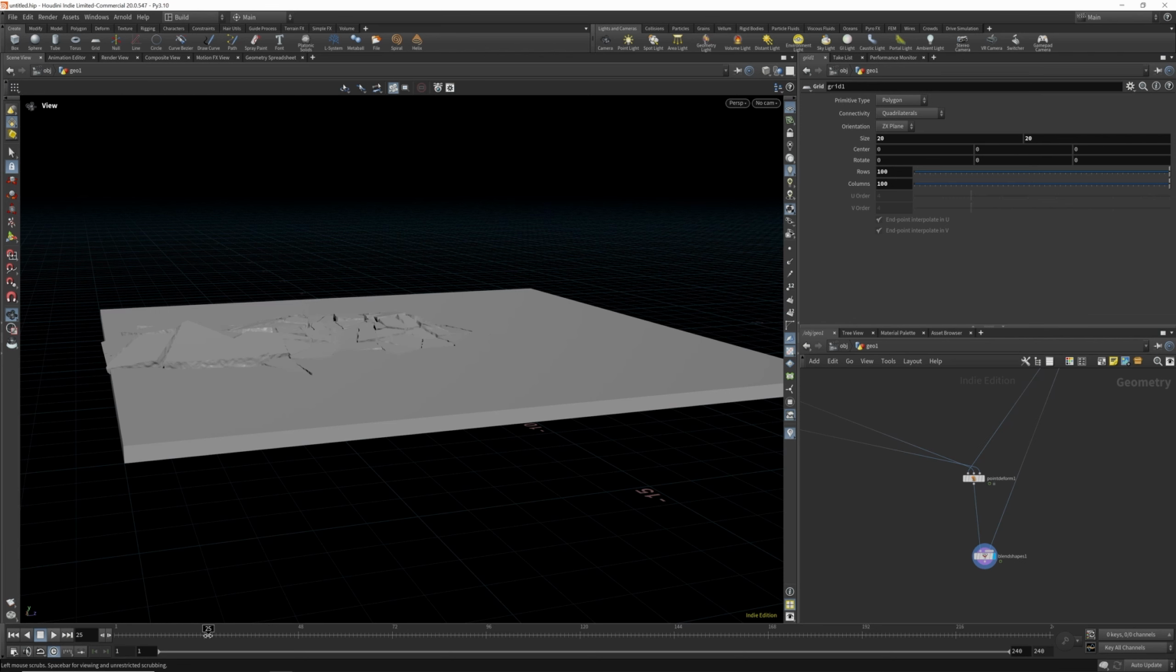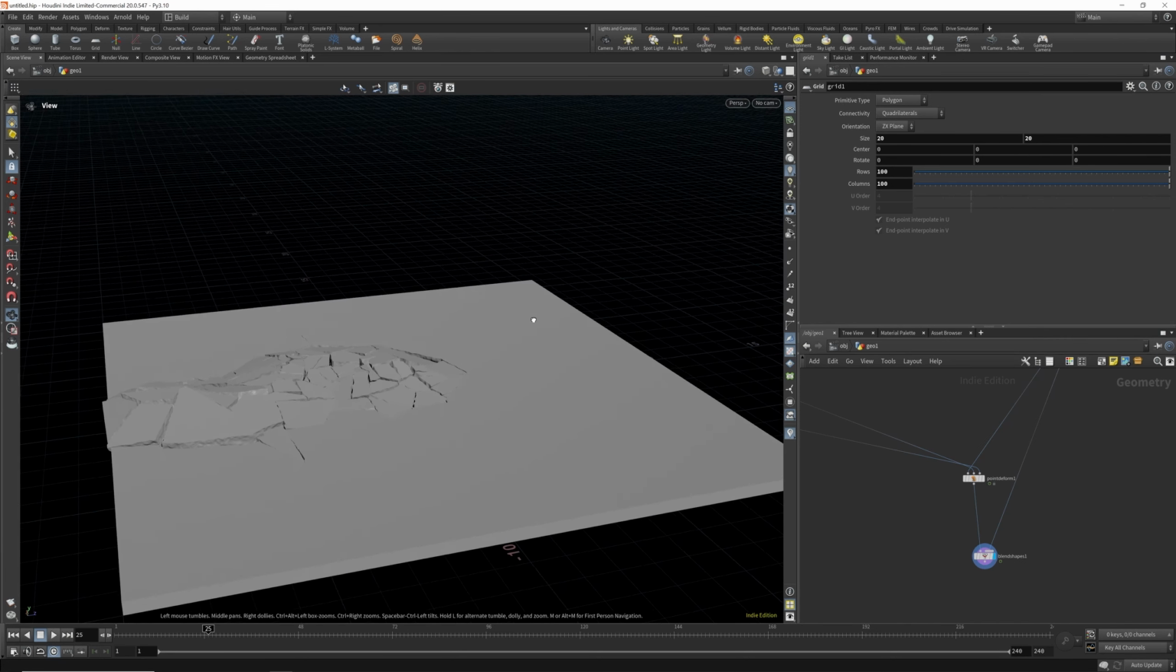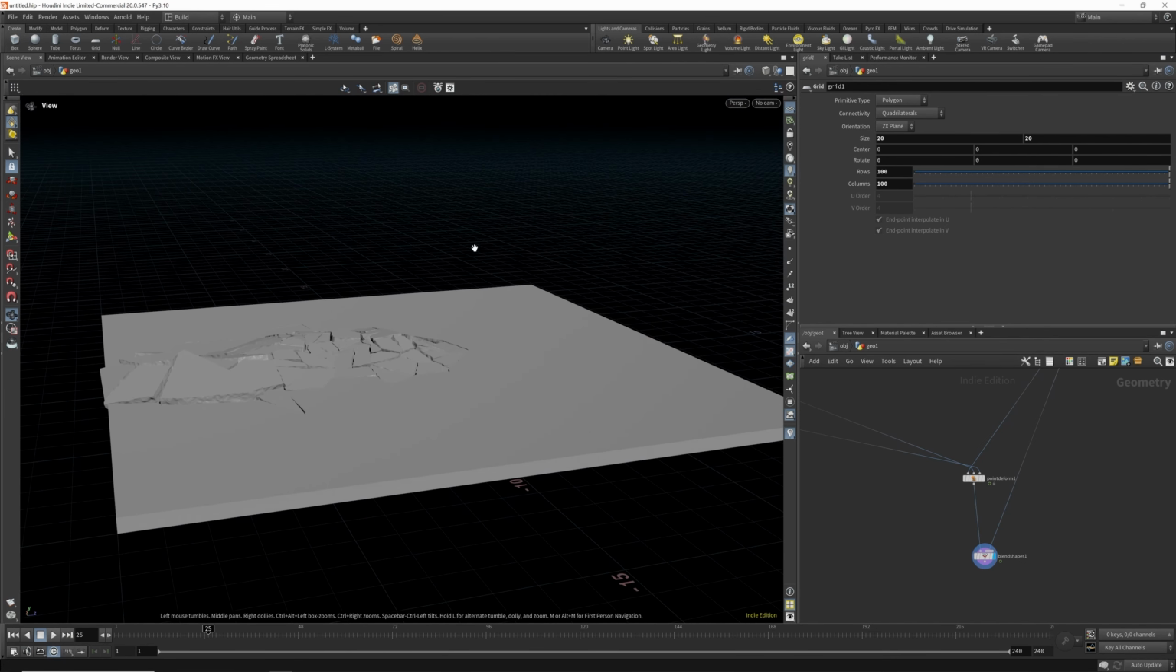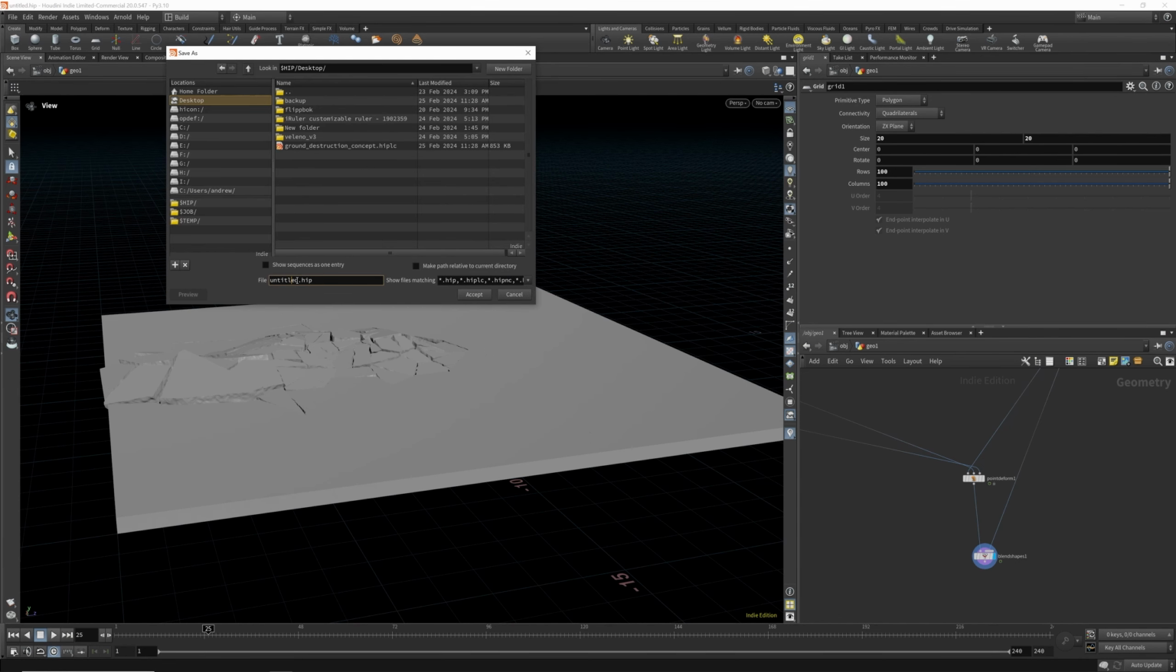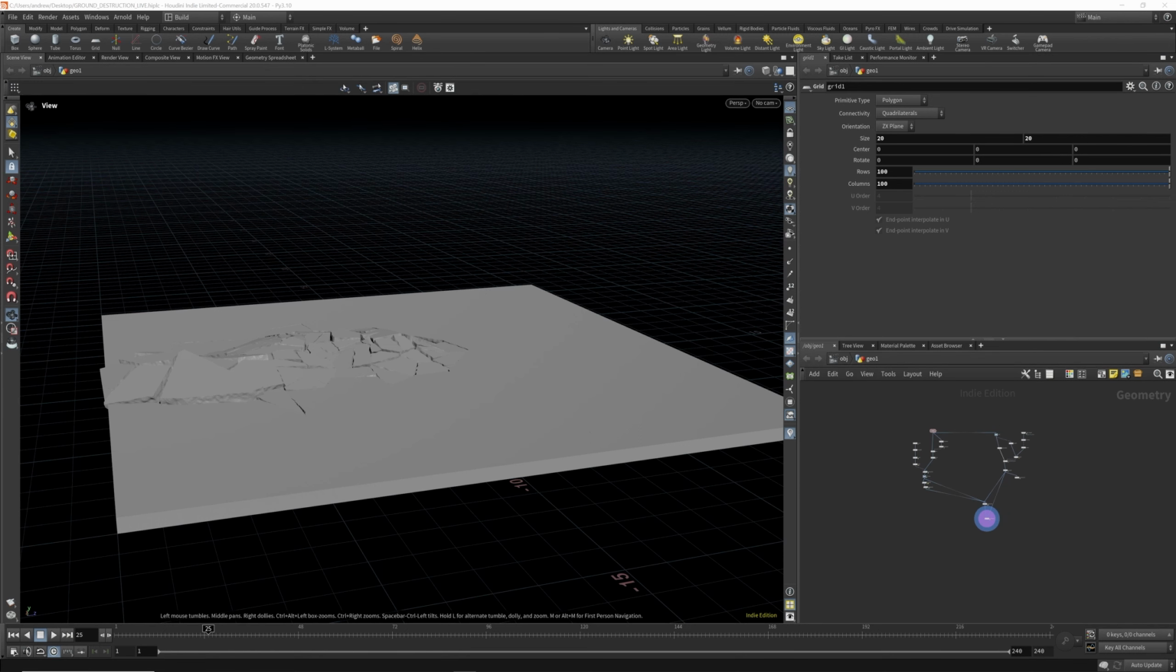You could obviously just play through timing and dial this in. But I'm pretty happy with this result. So let's just save this. Let's call this ground destruction live. Let's save. Next up, let's take a look at the debris.